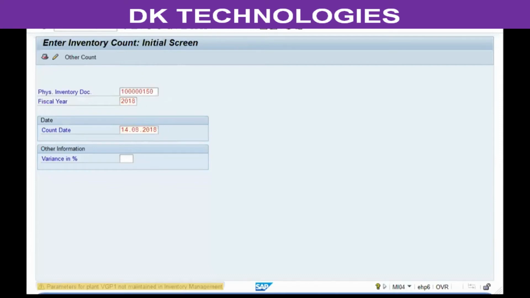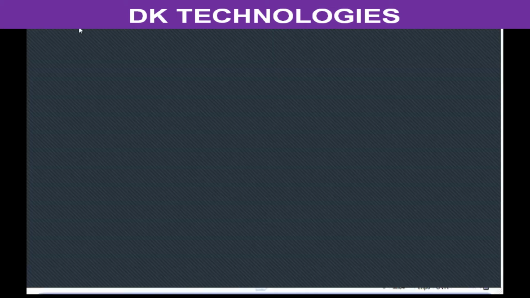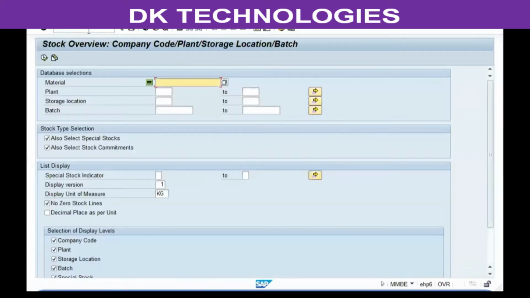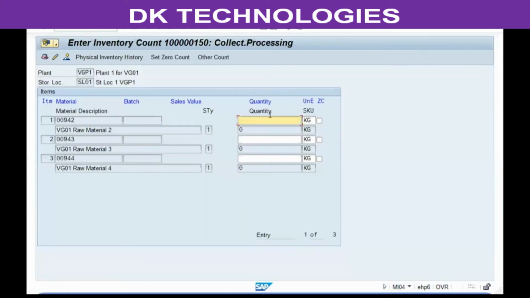here you're going to enter the quantity counted. Now, usually in any physical inventory count, there are 3 possibilities of the stock status. Either there will be more stock, or there will be less stock, or the stock will be the same. So that's the reason why I've taken 3 different materials. The first one, I'm going to take more stock. So let's say I'm going to take it as 250.